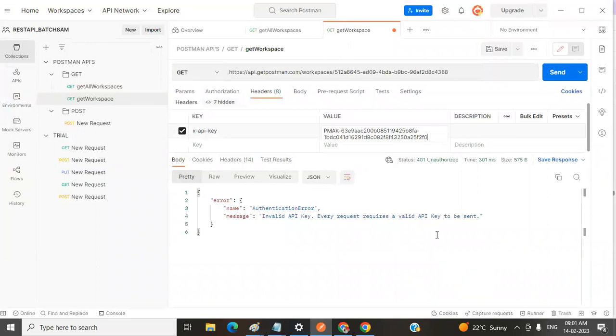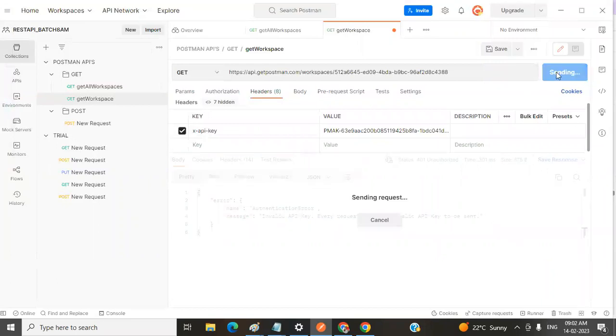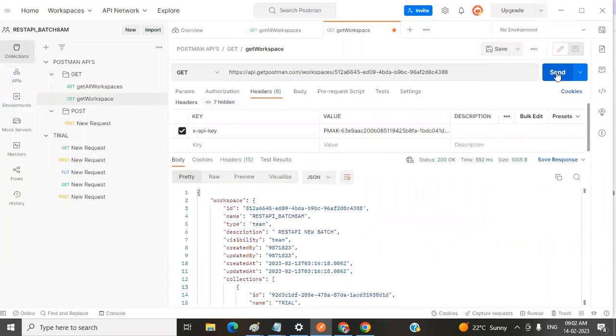See, each and every request wants us to perform the authentication, right? Simply it will not allow us to take the information. Okay, save it. You can also save the response.